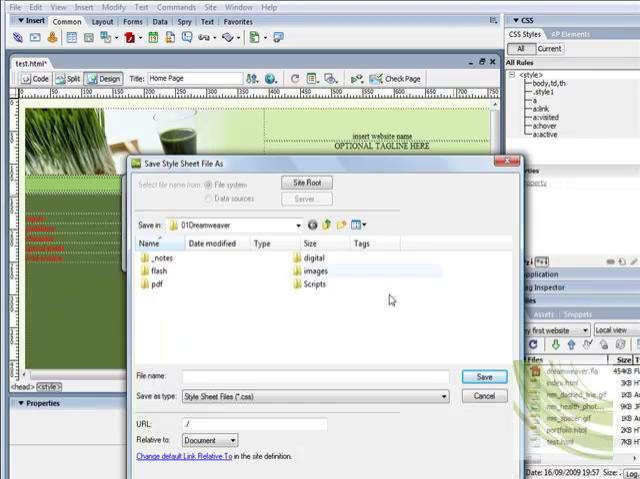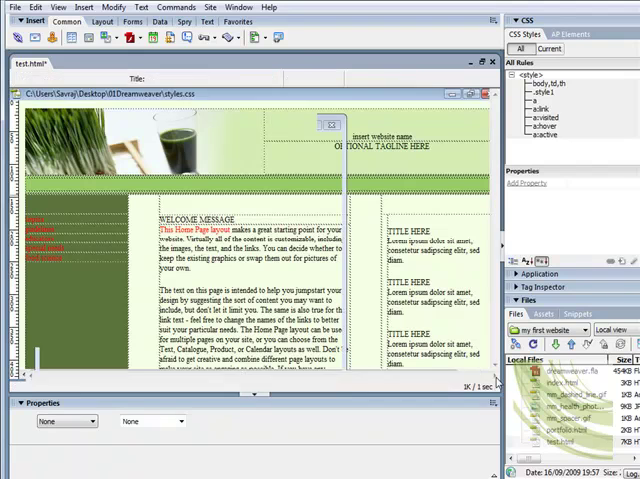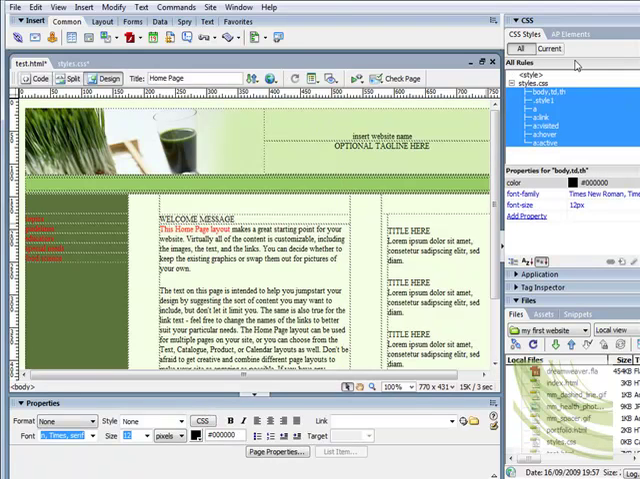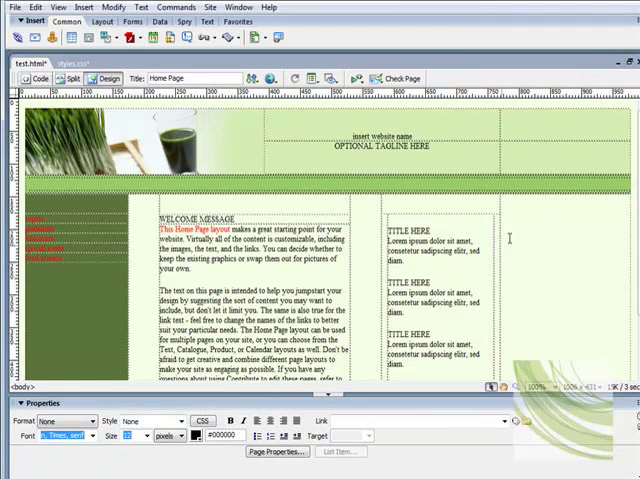Now it's opened up a directory, so browse for wherever you want to save this. It's already opened up my site root folder, and I'm going to name it styles and click save. You can see that's gone through and everything's worked, but visually you will not see any changes. Dreamweaver automatically opens up the styles.css file over here.